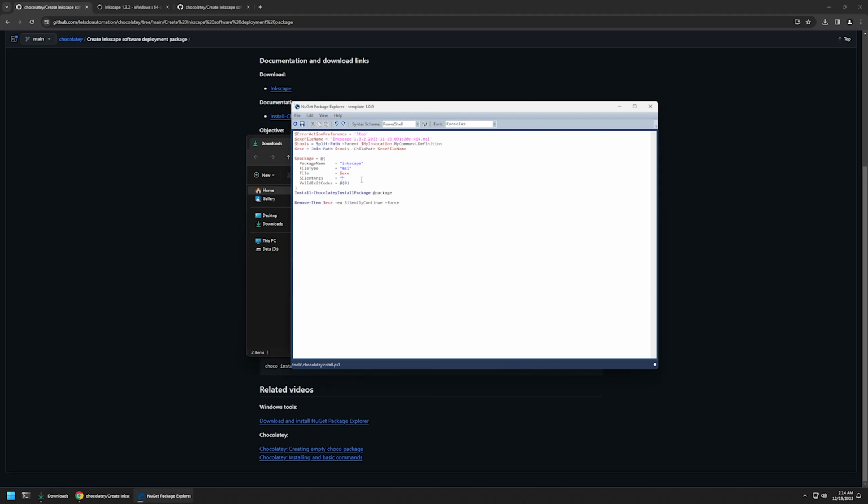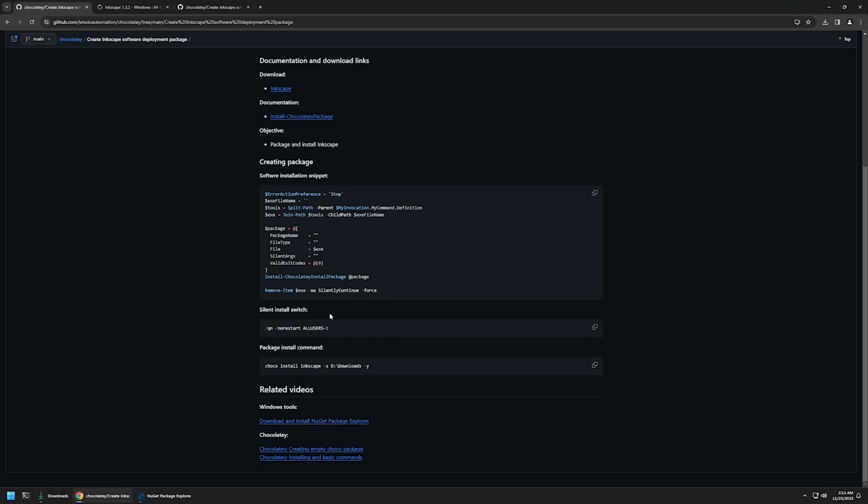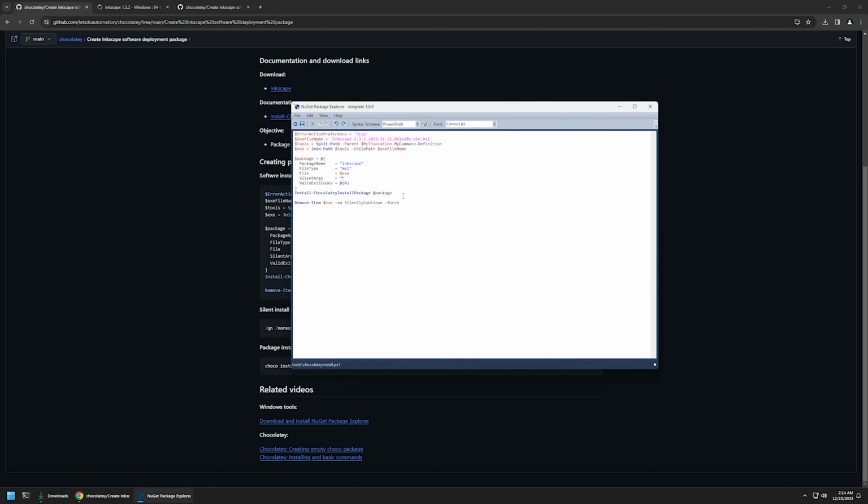And also we need to provide silent switches because we want Chocolatey to execute the installation silently. And for that, I will go back to my GitHub page, and here I have all the necessary silent switches. So I will click on the button right here to copy the values, go back to my package and insert them here. And that's it for this script. Now we can save it and let's go back.